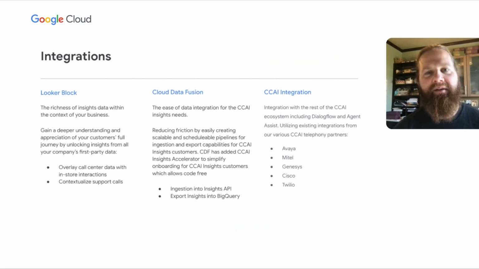The second is around our integration with Cloud Data Fusion, Google's no-code way of building robust pipelines to ingest and move data around. Having an out-of-the-box accelerator with Cloud Data Fusion allows customers to build quick ingestion and export pipelines that can be scalable, they can be scheduled, they can be set up to be very robust, and they can move their data in and out of Insights as needed.